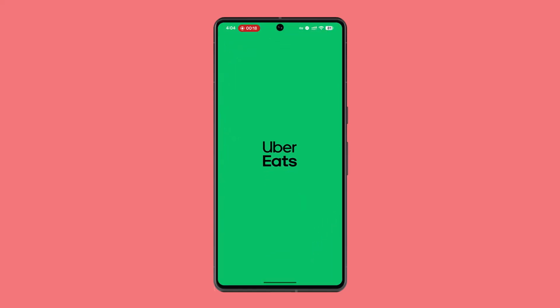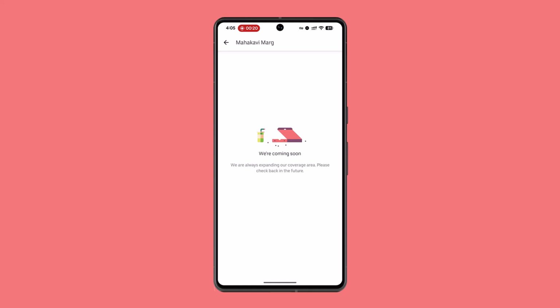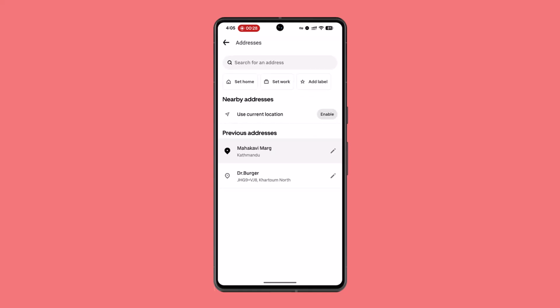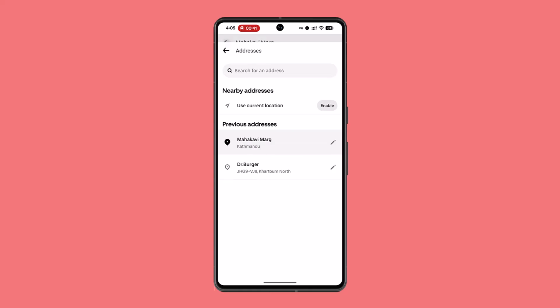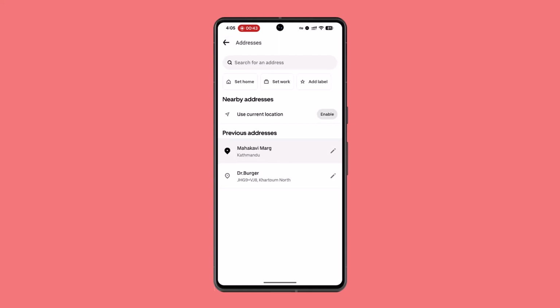To begin with, you want to open the Uber Eats application on your device. And after you actually do this, you have to go to the order section. So you have to click on the profile initials at the top right hand side corner of your screen, and you need to go to the order section.